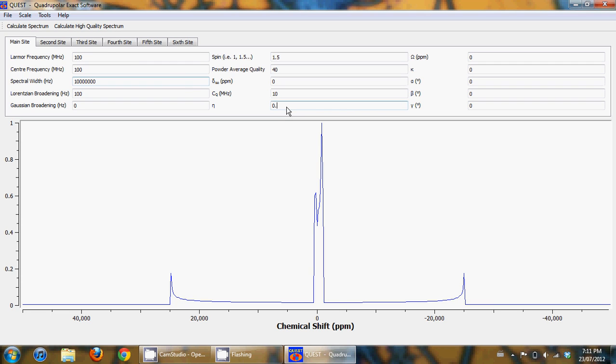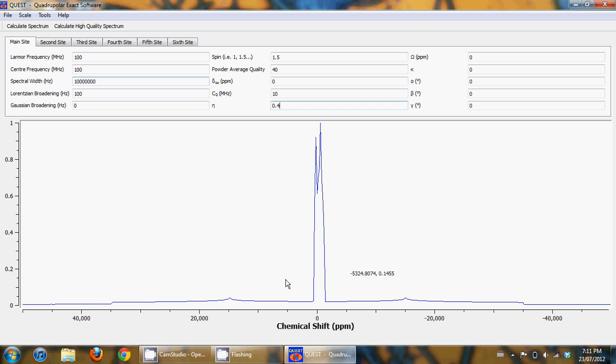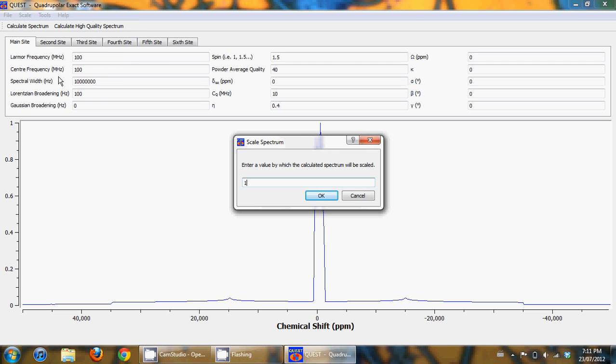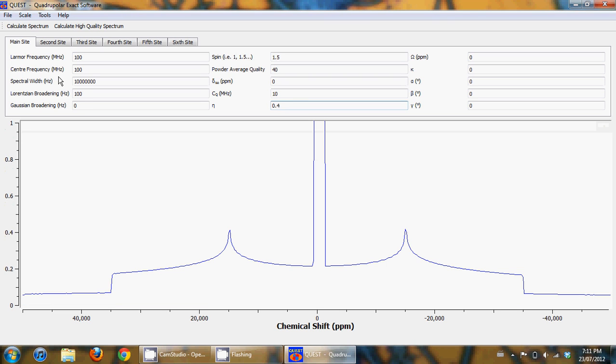you can clearly see the central transition, but it's very hard to see the satellite transition just because the central transition is so intense. And so I've added the option to scale the calculated spectrum vertically. That's in the Scale menu tab. And then you can type in a value which will be used to scale the spectrum. So if I simulate it now, you can see that the central transition is truncated, and you can clearly see the satellite transitions.